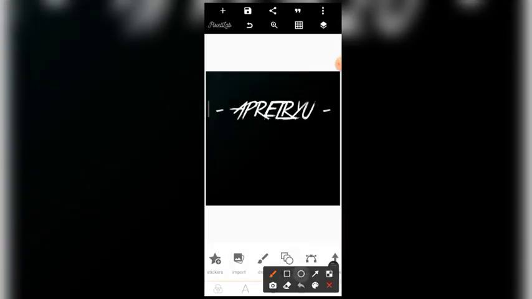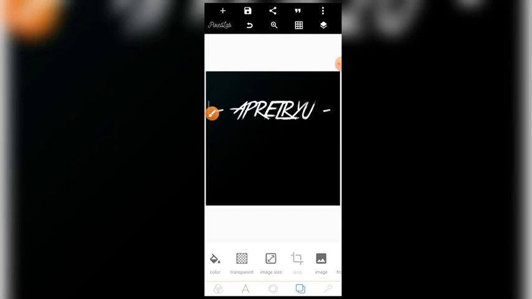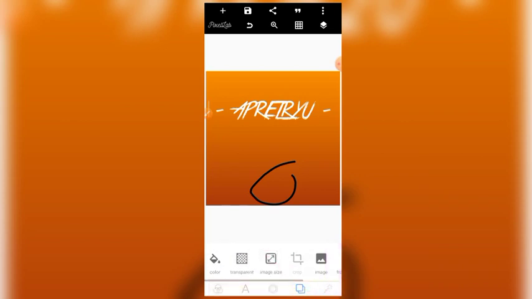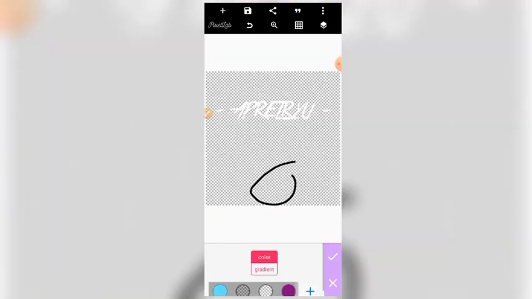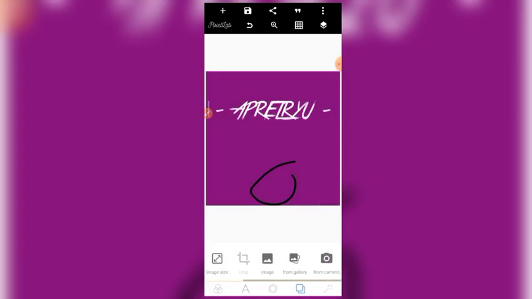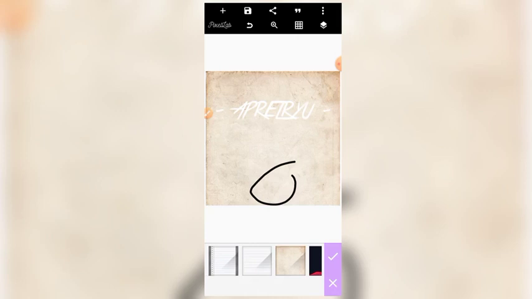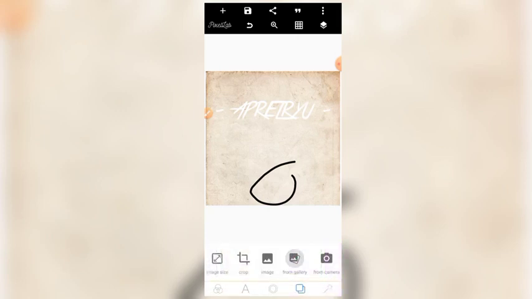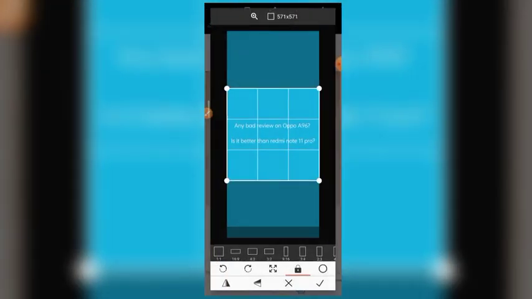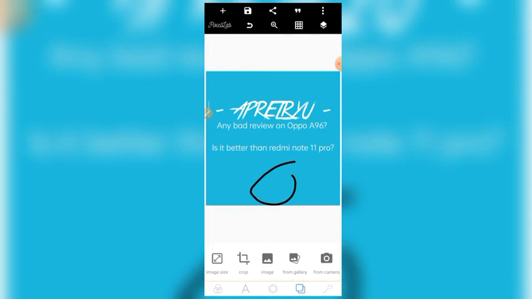So to this particular button here, which is the background button, once you click on this, it can be used to change the color of your background. You can change the color. You can make your background transparent. You can use this image size to edit the size of your background. You can crop. You can bring in image to replace as your background. I can bring in image from gallery also to replace as your background. So you can bring in image from camera, and there are a whole lot of things that you can do here also.